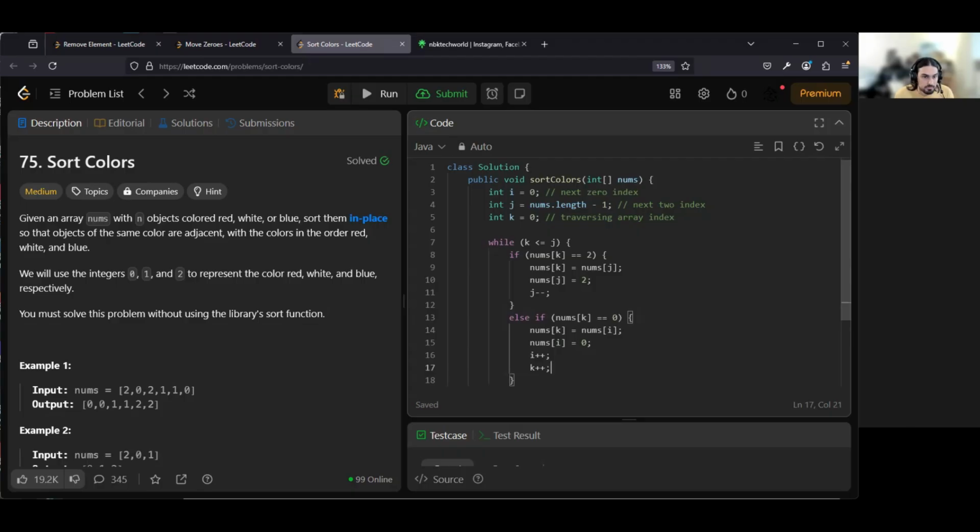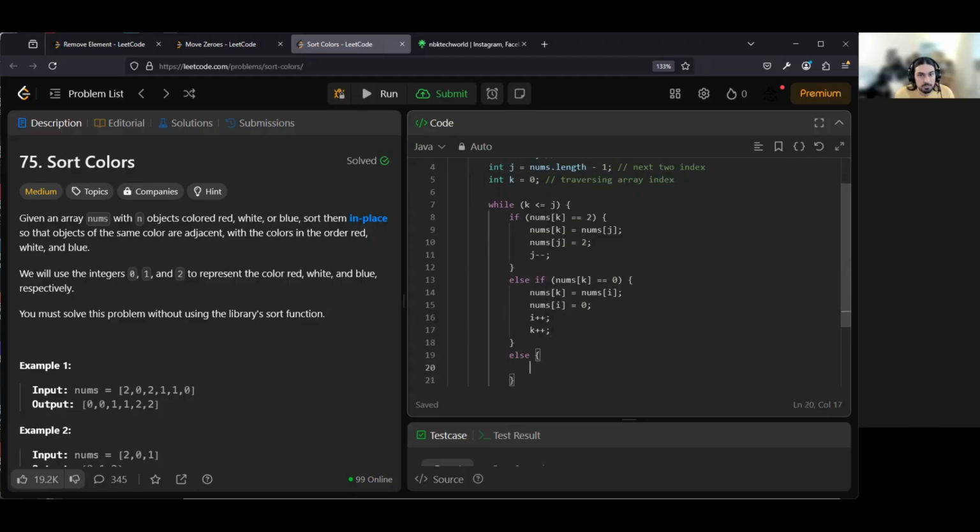And then the else case is going to be if the number is 1. Now, if the number is 1, I'm just going to go to the next one, because I assume that because of this and that, the 0 has been moved to the left-hand side and the 2 to the right-hand side. All I have to do is just skip the 1 and just do k plus plus to go to the next one.